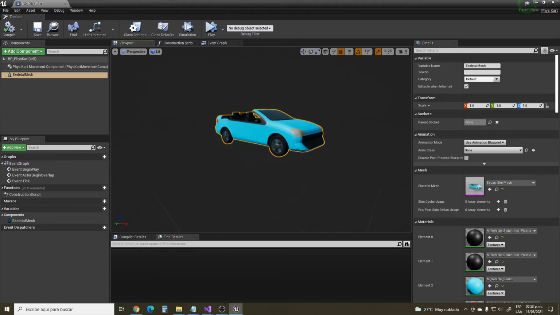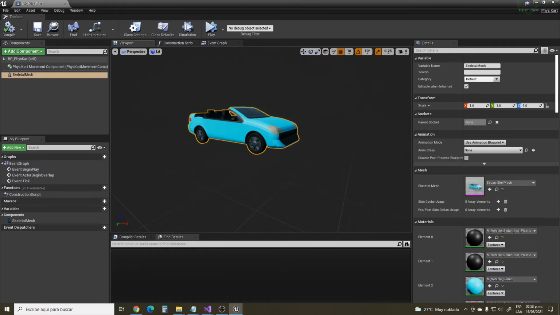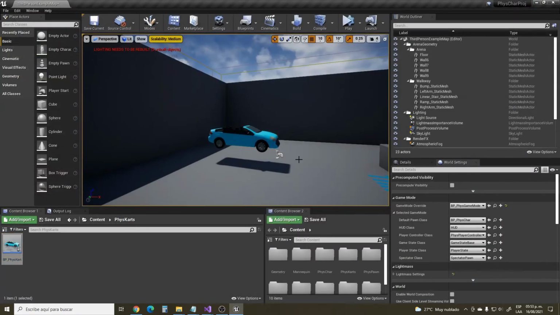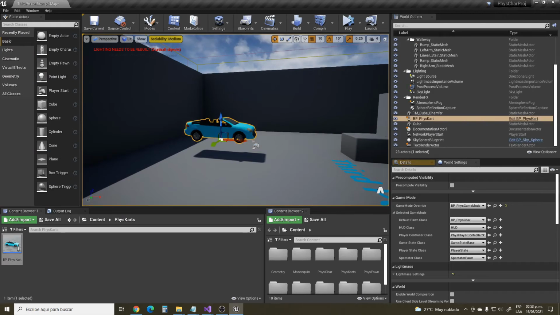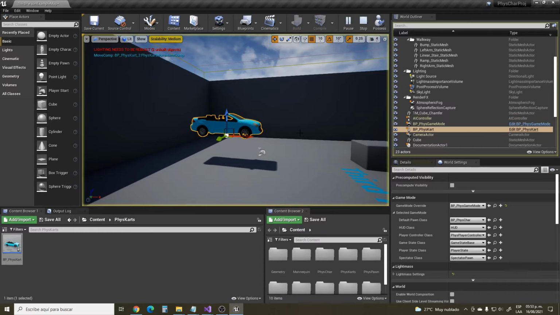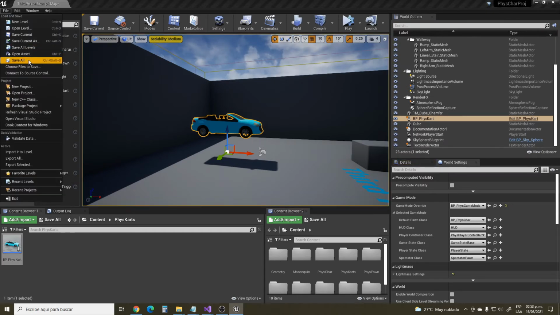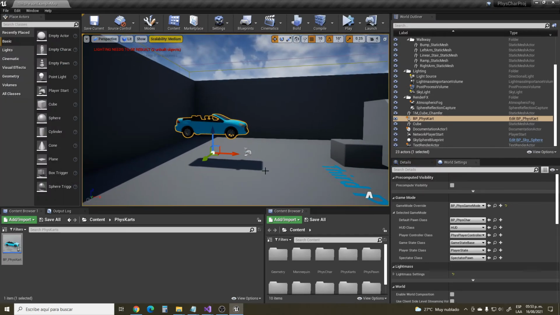As we have a skeletal mesh as the root component, we don't need another skeletal mesh as the visualize object. Now, if we check in the level, we can see that the fizz card blueprint has the shape of a vehicle. All is looking good right now.